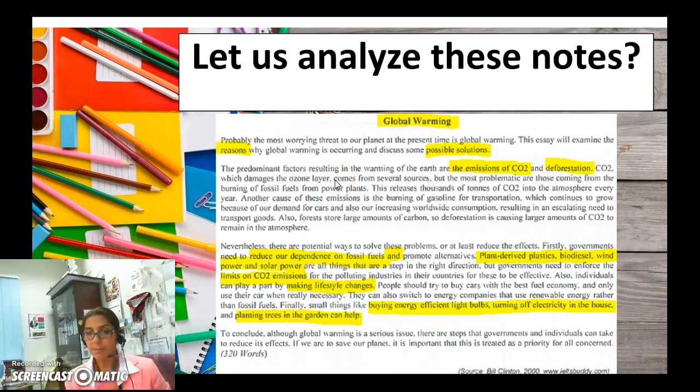You go on to the third paragraph, which is here, and here it gives you the solutions, and I have highlighted different solutions given in this passage. For example, reducing fossil fuels, using plant-derived plastics, biodiesel, wind power and solar power. The government should limit CO2 emissions, making lifestyle changes such as using energy-efficient bulbs, turning off electricity when not in use, and planting trees in the garden.